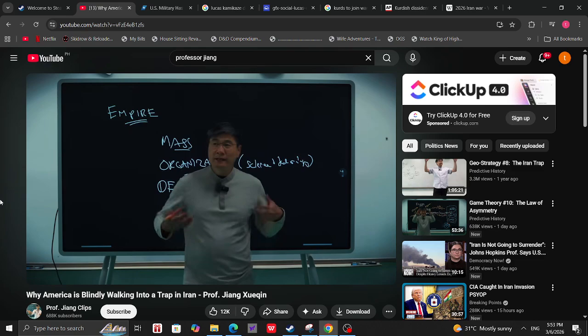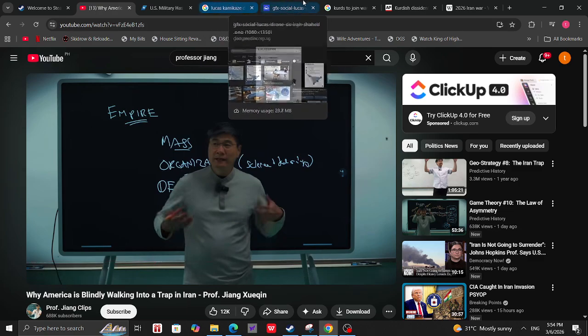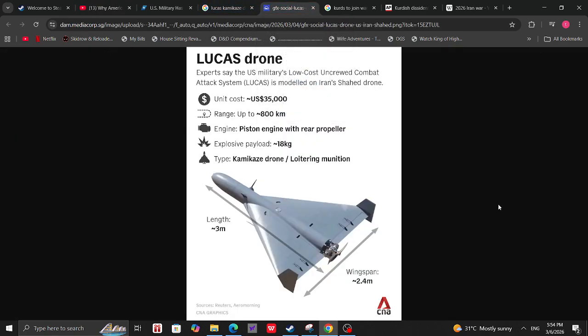Now that actually leads us to learning from the enemy or learning lessons. It's not true that the U.S. doesn't actually learn from the enemy. So take a look at this one. This is the Lucas drone. It's a new drone that's only being deployed in this current war. It's pretty much a copy of the Shahed drone.